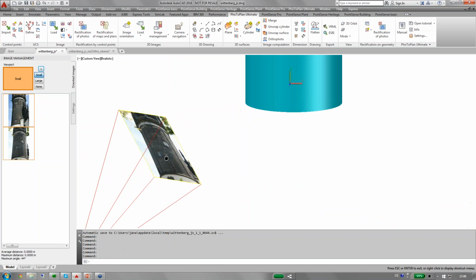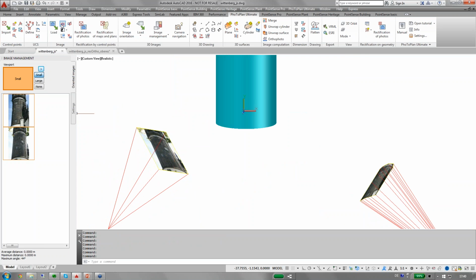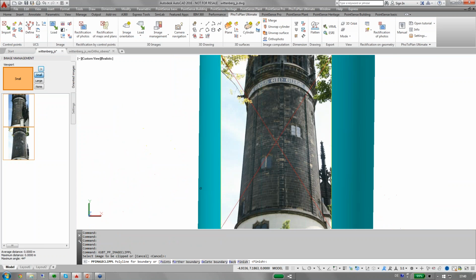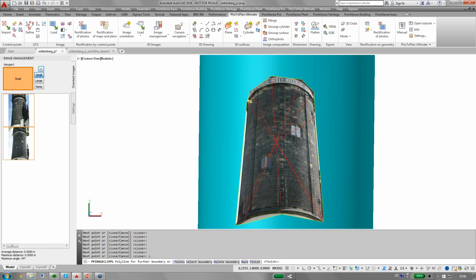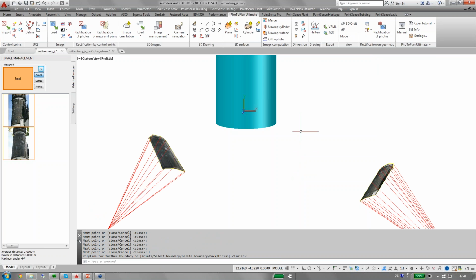And I want to show you that you can also clip oriented images, because I don't want to unwrap the sky or those leaves over here. So I will clip the image first before I start the unwrapping process. And you have to be aware that only those parts which are lying directly on the ideal cylinder will be presented in true length. Everything else will not be. All right, so we have clipped the images.